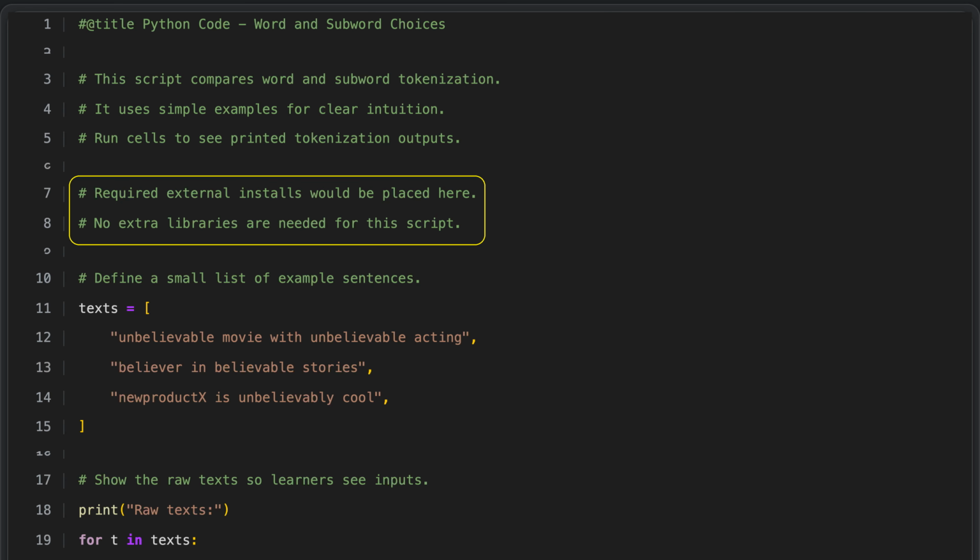In this part of the script, you would normally add any external installations, but for this program, none are needed. The code runs entirely with Python's built-in features, so it does not rely on extra libraries. This makes the script simpler to use and easier to run without managing additional dependencies.